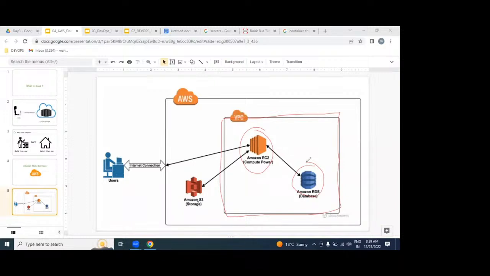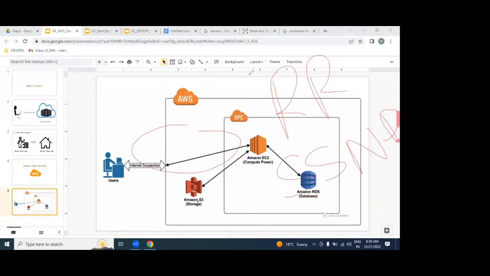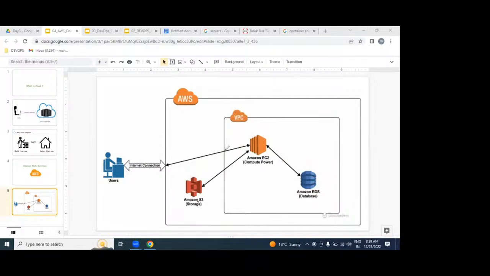For example, video files, image files, PDF or doc files, where are you going to maintain them? On S3. So with the help of these resources, these models, can we deploy our application very easily or not? Shall I repeat this diagram one more time for our understanding? So let me draw this one more time for our understanding.